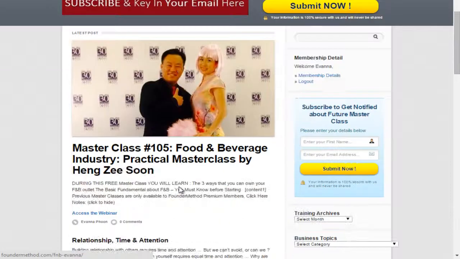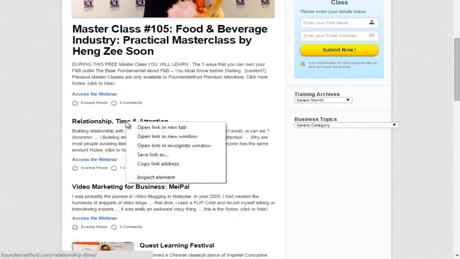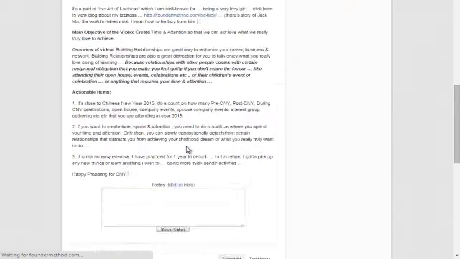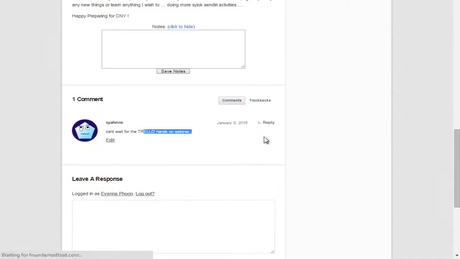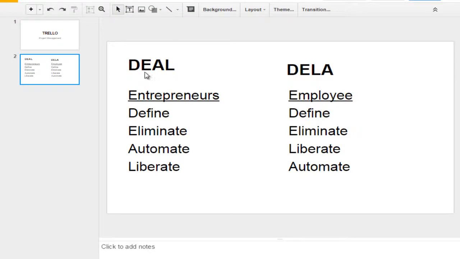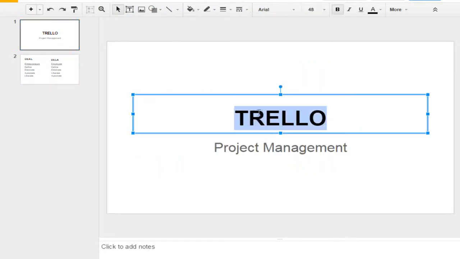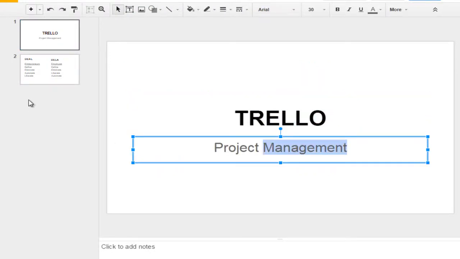Hello. So after I shared my post about relationship, time, and attention, a lot of people asked me to quickly share on Trello. So I'm doing a brief online tutorial about Trello. Trello is a project management tool.